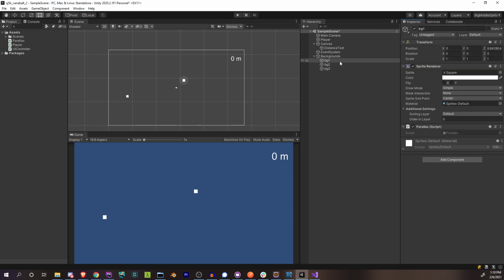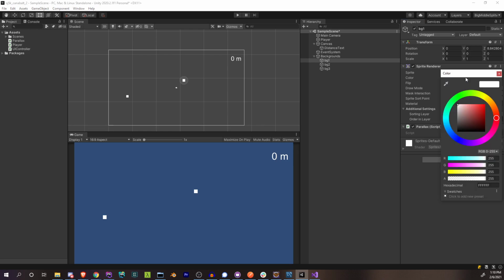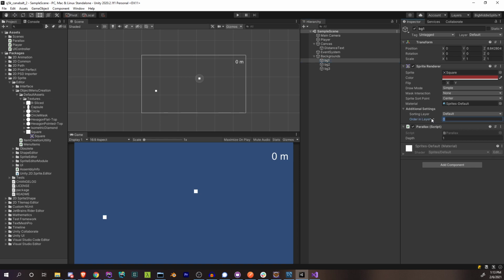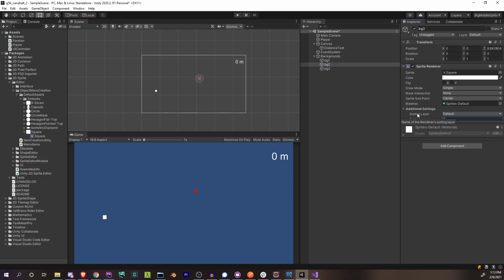And let's go ahead and actually make these sprites something interesting and different. Let's make this one like a red one in the foreground. This is going to be the closest one. And we have to change this order in layer. I want to give this guy a higher number since it's closer. This one's going to be at 50, and this one's going to be at 0. And this just determines really how they get stacked in the view on top of each other.